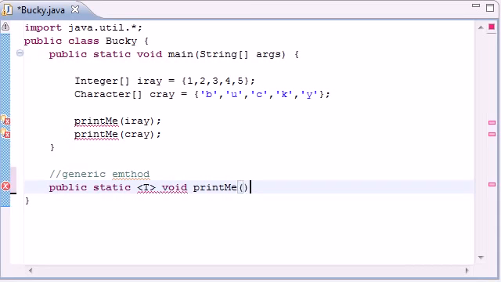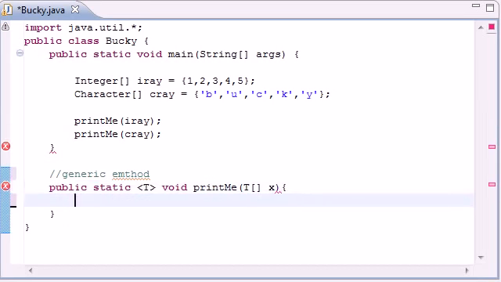And what this printMe is going to do is, first of all, it's going to take a parameter which is a T array, and it's going to treat it as X. So right now, don't forget to have your type parameter and also the generic array called T that you're going to pass in.